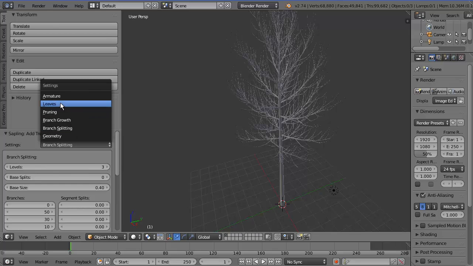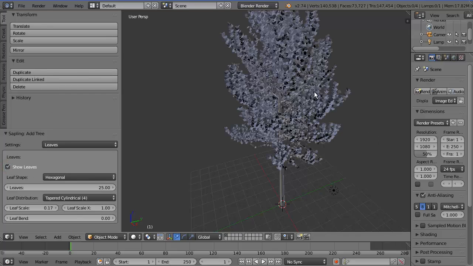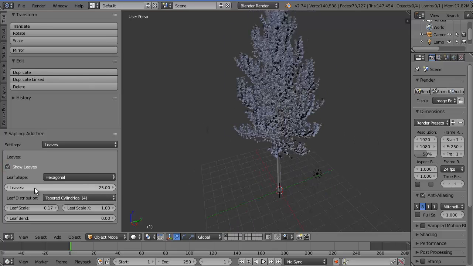Let's go up. The last one we'll do is leaves. And let's click this box, show leaves, and it gives us some leaves. Now for every branch, since I'm at level 3, it gives me 25 per branch. Level 3 gives me this many leaves. If I'm on level 2 still, it's not going to look like that. You'll have to increase the leaves quite a bit. But depending on your other settings, the leaves look like that or something different.